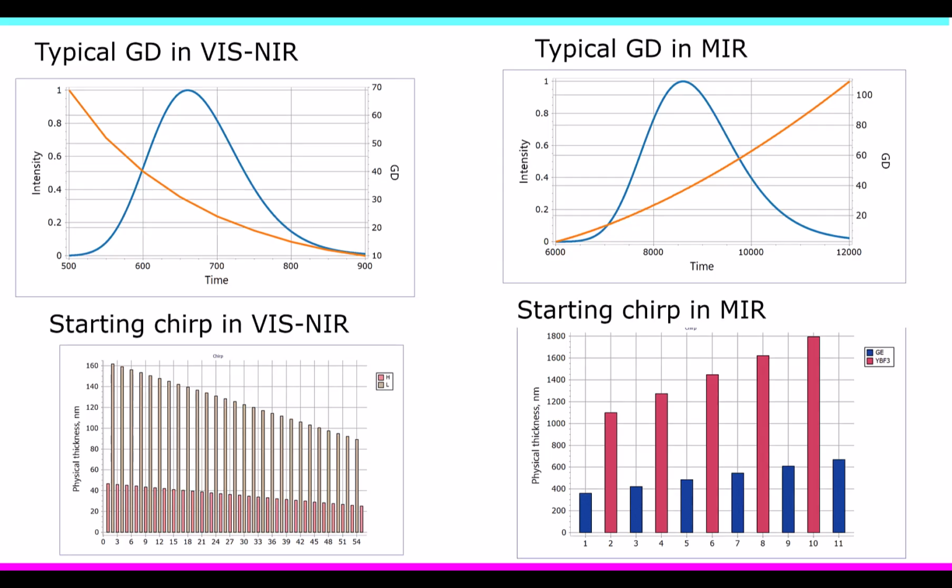In the visible and near-infrared ranges, substrates and crystals such as fused silica, optical glasses, and aluminum oxide usually have a group delay that decreases with wavelength. In contrast, for most mid-infrared windows and crystals, the group delay increases with wavelength. This difference affects the structure of dispersive mirrors. For visible and near-infrared dispersive mirrors, a typical starting design is a chirp mirror with layer thicknesses that decrease with layer number, and for mid-infrared dispersive mirrors, the layer thicknesses typically increase with layer number.